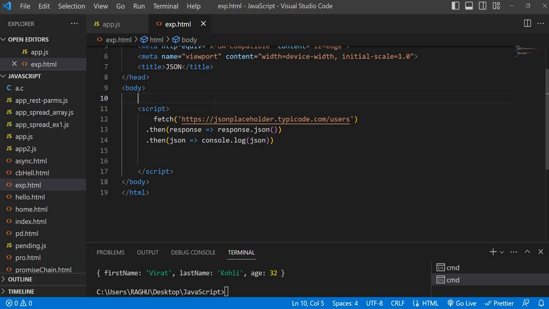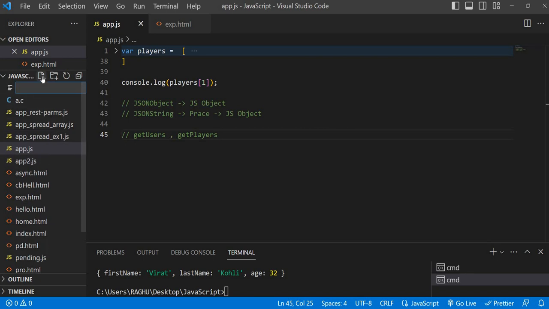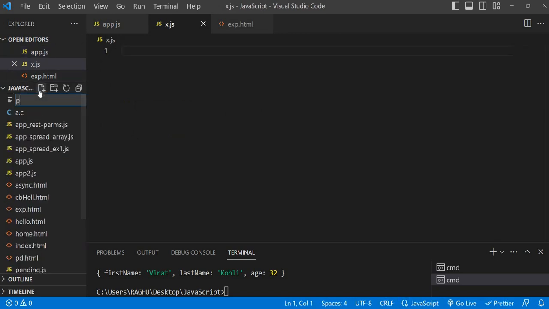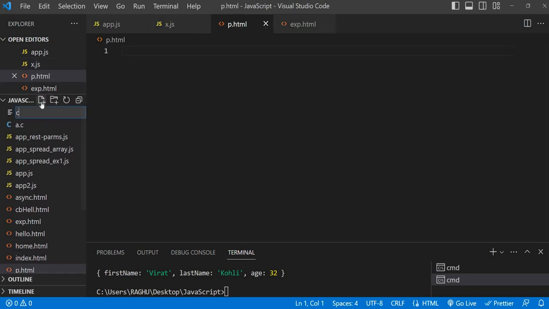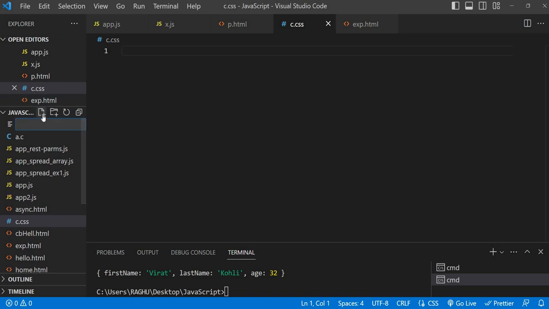Here I want to tell you one more thing. It's already a long video, so I will cover it in a separate video. If you want to create a JavaScript file, you put x.js, which means it's a JavaScript file. If you put p.html, it's an HTML file. And if you do .css, it's a CSS file. How to create a JSON file? Yes, we can create files with the extension .json. That is very important.